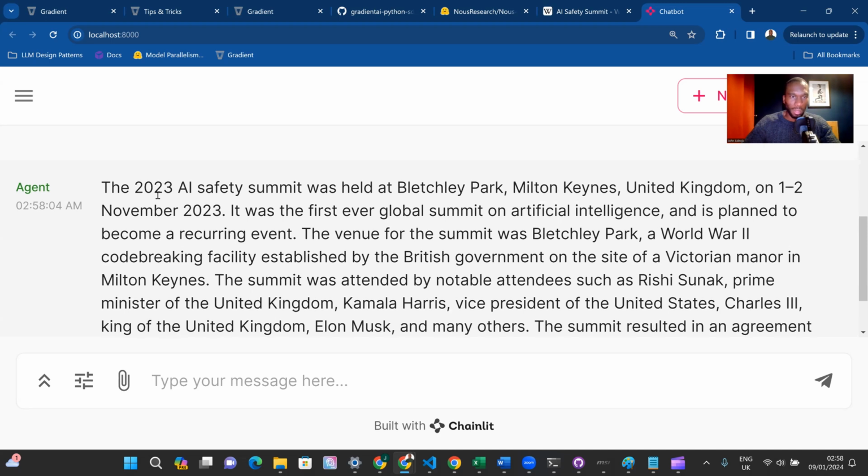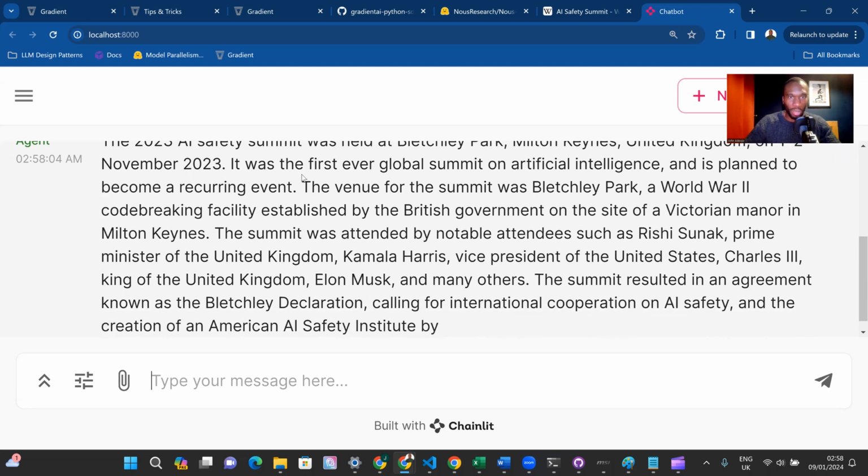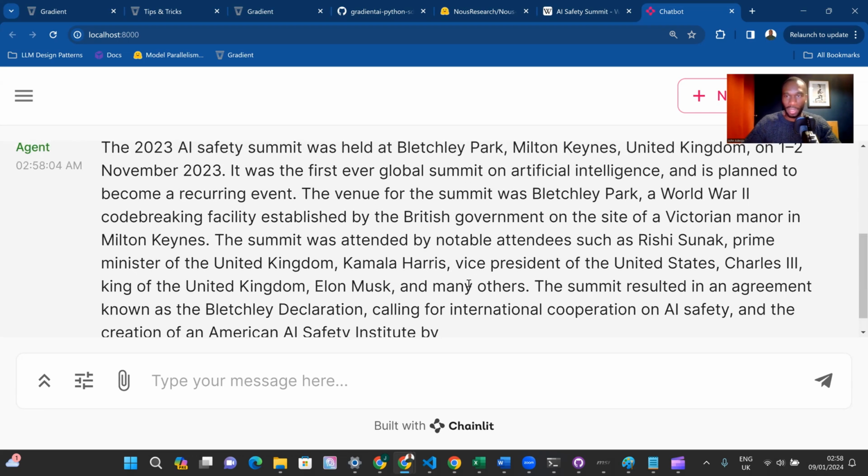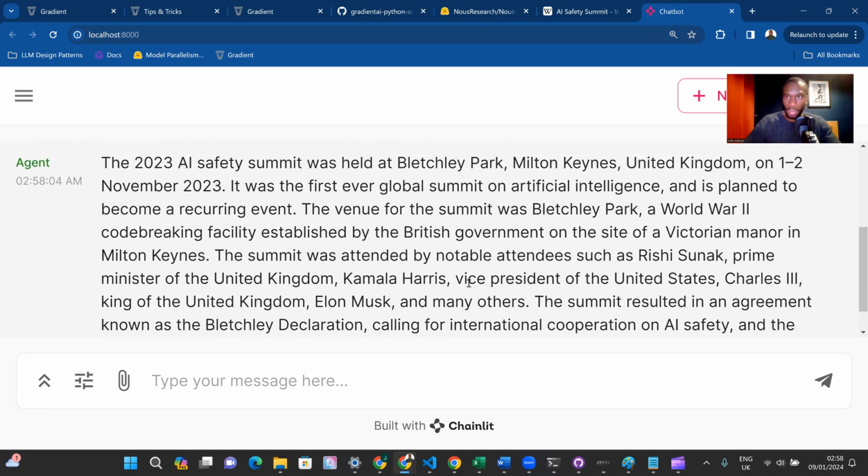Great. So the response is a lot different to what we saw on the baseline without the RAG. It's actually telling us, factually correct, that this summit was held in Bletchley Park, Milton Keynes, United Kingdom. It told us the date when it was held as well. So it says it was the first ever global summit on artificial intelligence. The venue was Bletchley Park, a World War II code-breaking facility established by the British government on the site of Victoria Manor in Milton Keynes. The summit was attended by notable attendees such as Rishi Sunak, Prime Minister of the United Kingdom, and it's got a lot of extra information in there. But it seems like the retrieval aspect has worked with the baseline model.